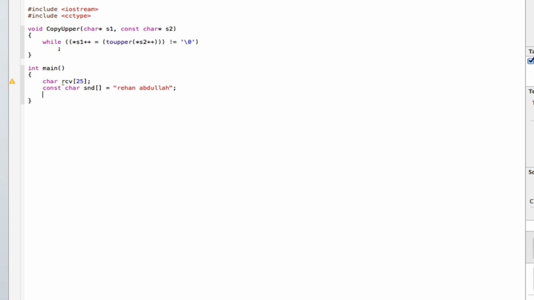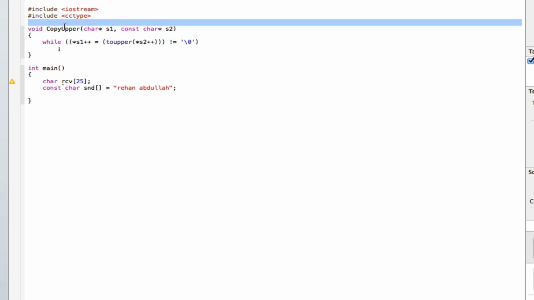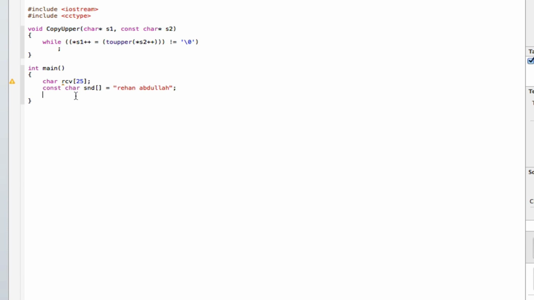Close that off and say copyUpper, so we just copy this, paste that there, and say rcv, what we declared on top, rcv, snd, that was also declared. Now print rcv out, so std::cout, rcv, and now the program is complete.